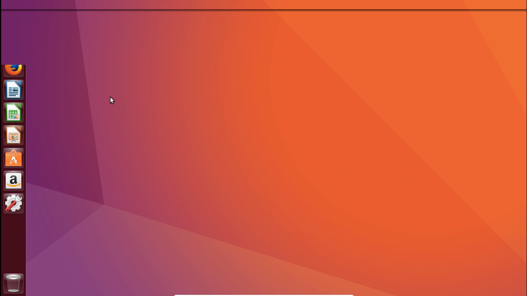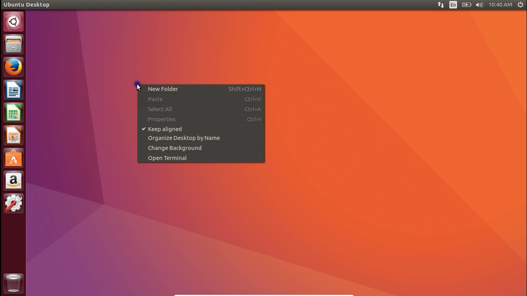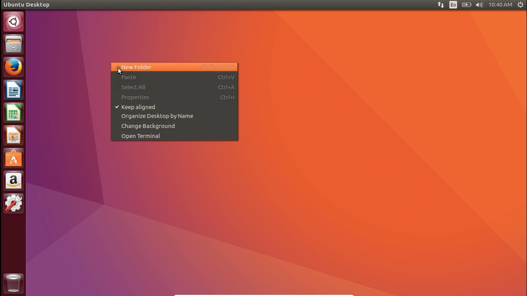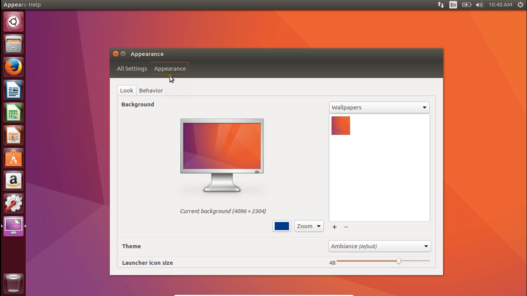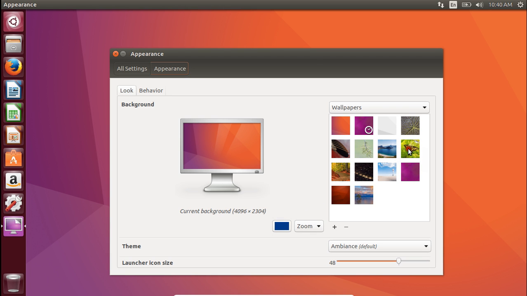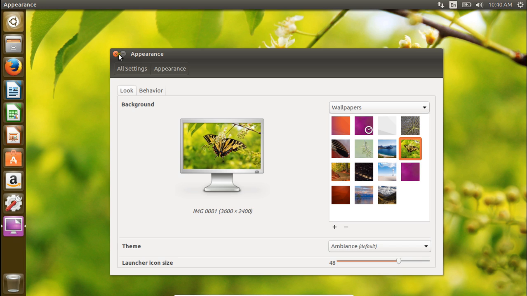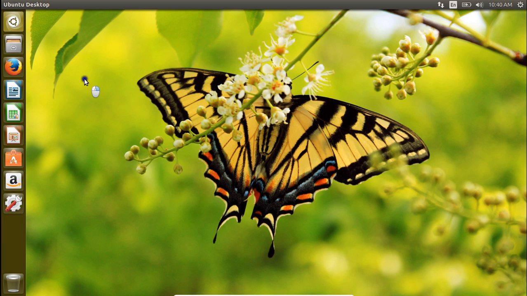So now you can see that I am on the GNOME desktop, which is the latest one, and you can find new folder, keep aligned, organize desktop by name, change background, and open terminal. So let us first of all change the background with some very good cool wallpaper. So you can see that the resolution is very good. So let us take this butterfly, a very good butterfly over here. So let us open the terminal.